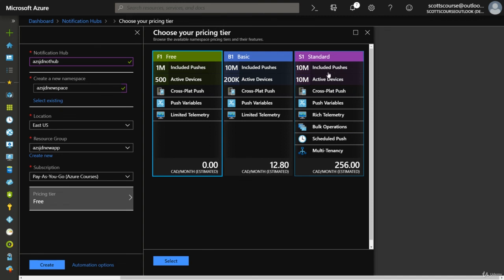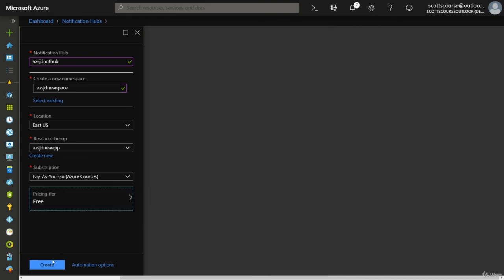So obviously Microsoft wants you to use the standard tier for most of your real world production scenarios. The basic tier is obviously passable for 200,000 devices, probably good for corporate environments where you are developing corporate apps and you need to do notifications. This is probably quite good enough. And the free tier is just for playing around like we do. Okay, that's great. Free tier is fine. So I'm going to create a notification hub. It's going to create a namespace for it, and it'll be in the East US region. Let that go.